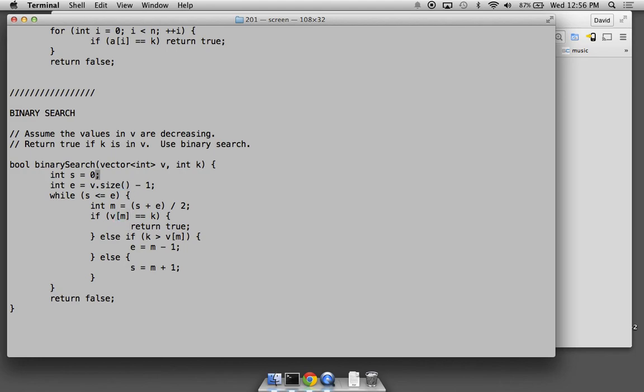Well, what happens if we changed this problem statement and instead we wanted to return the position of K, not true or false? Well, this is very easy. Instead of returning true, we return M, that's where we found K. And instead of returning false, we return -1, because that's the convention.